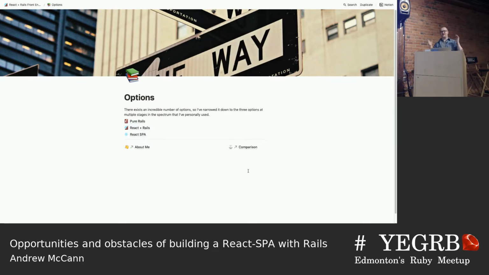I picked these 3 options because they're sort of equidistant on the spectrum of options, where we have one that's pure Rails, one that's pure React front end with the Rails API, and then one that kind of merges the two right in the middle. They're also all things that I've used in a production system and have seen personally how they can scale. So that's why I picked these options.